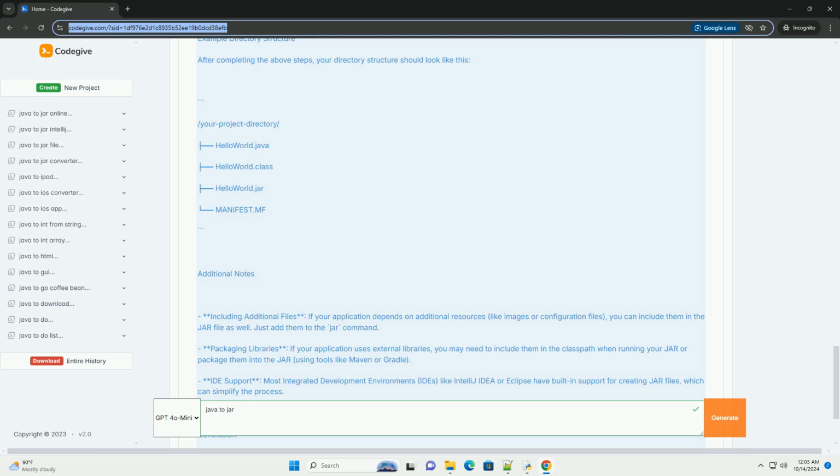Part 5, run the JAR file. 7. Run your JAR file. You can run the JAR file using the java -jar command. You should see the output. Example directory structure. After completing the above steps, your directory structure should look like this.